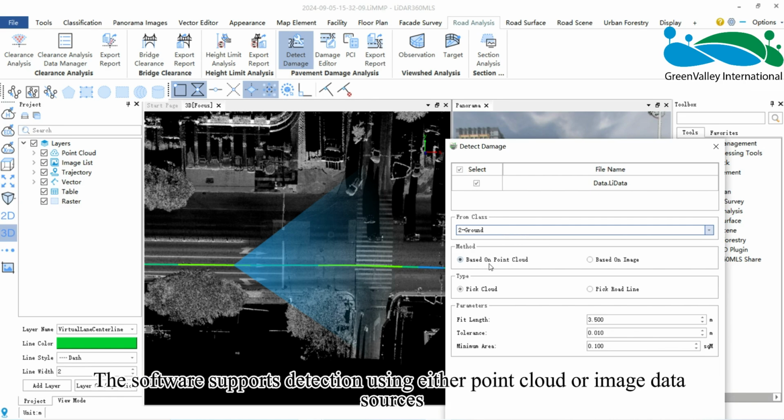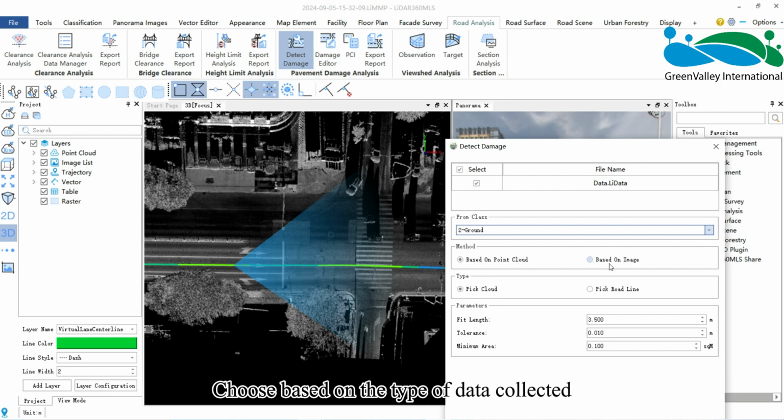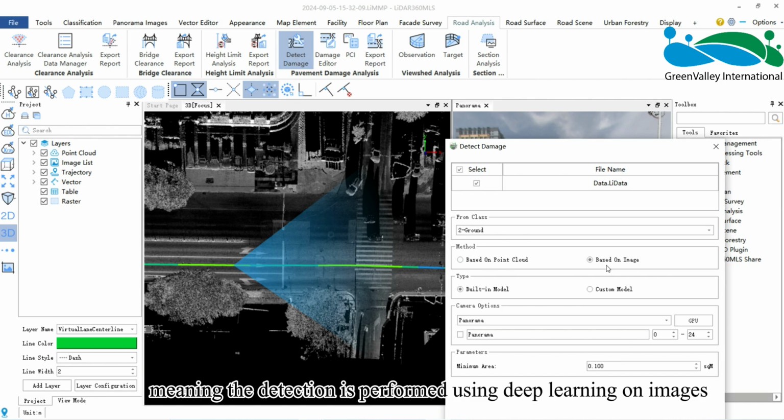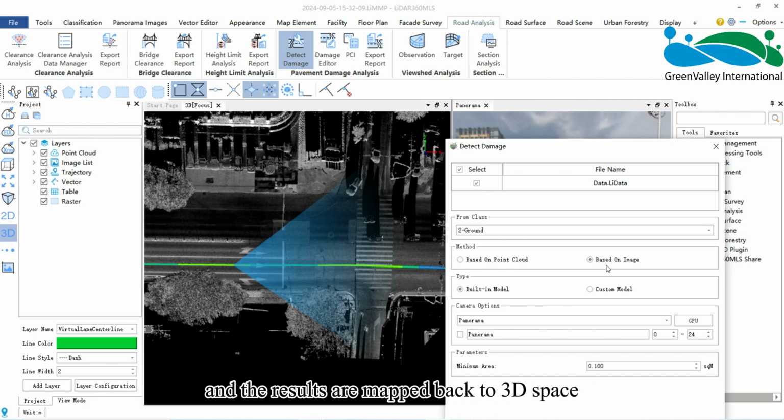The software supports detection using either point cloud or image data sources. Choose based on the type of data collected. Only one method can be selected for detection. Here, select based on image, meaning the detection is performed using deep learning on images, and the results are mapped back to 3D space. Both panoramic and planar cameras are supported.